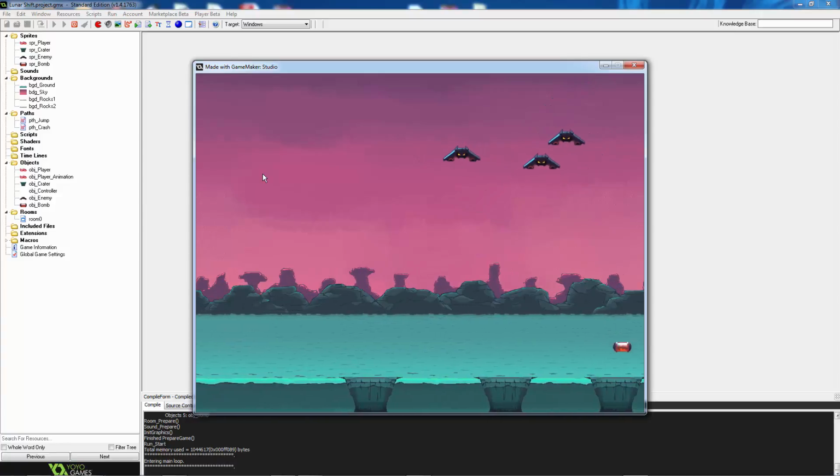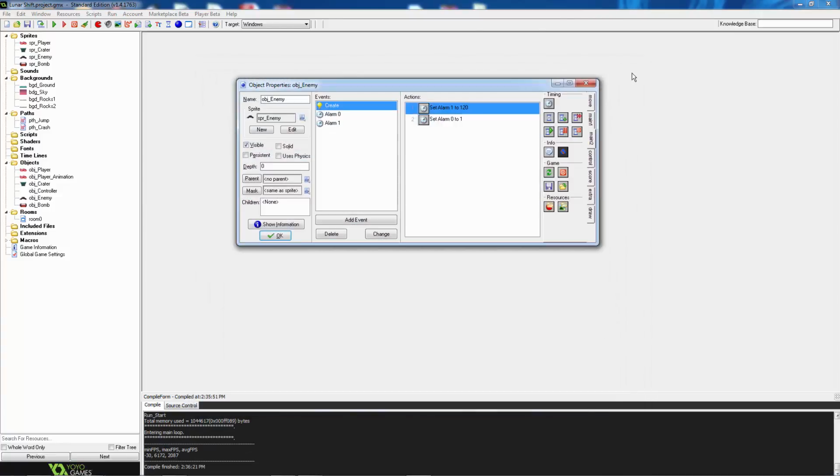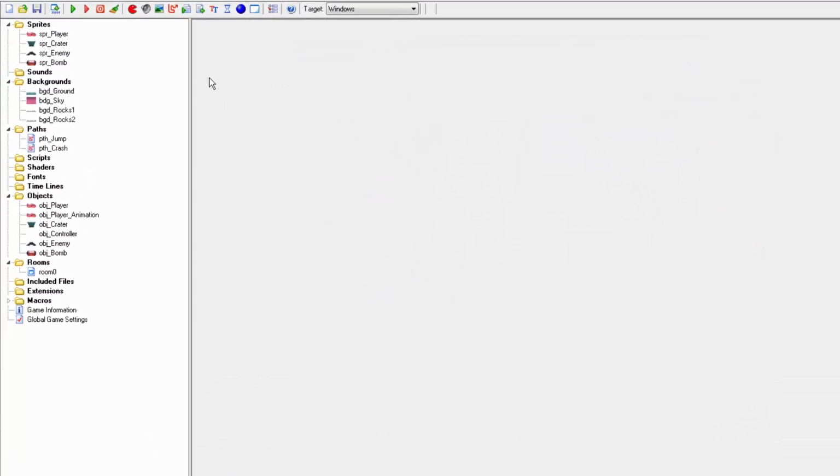For the next step, we're going to need an explosion. Click the toolbar button and create a new sprite.